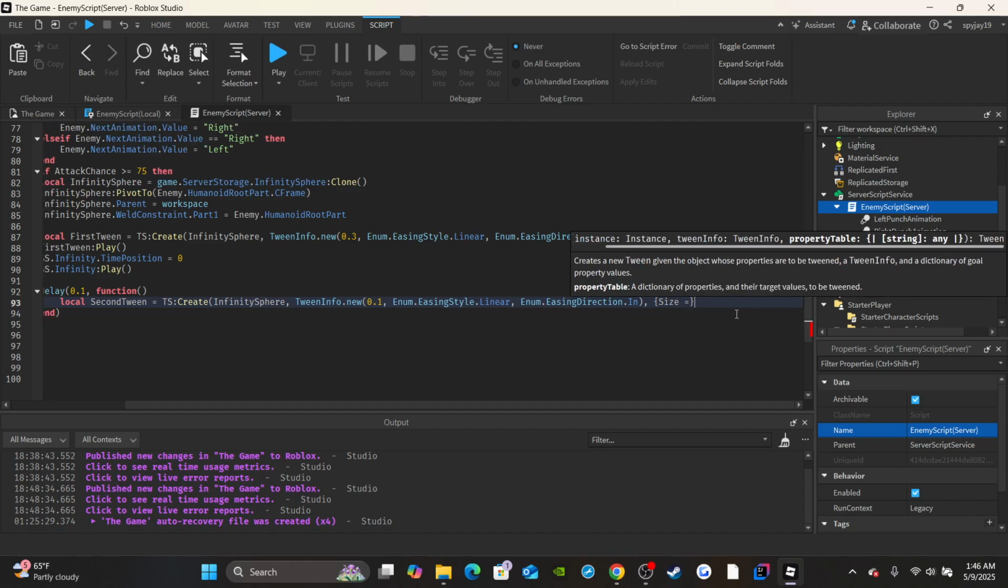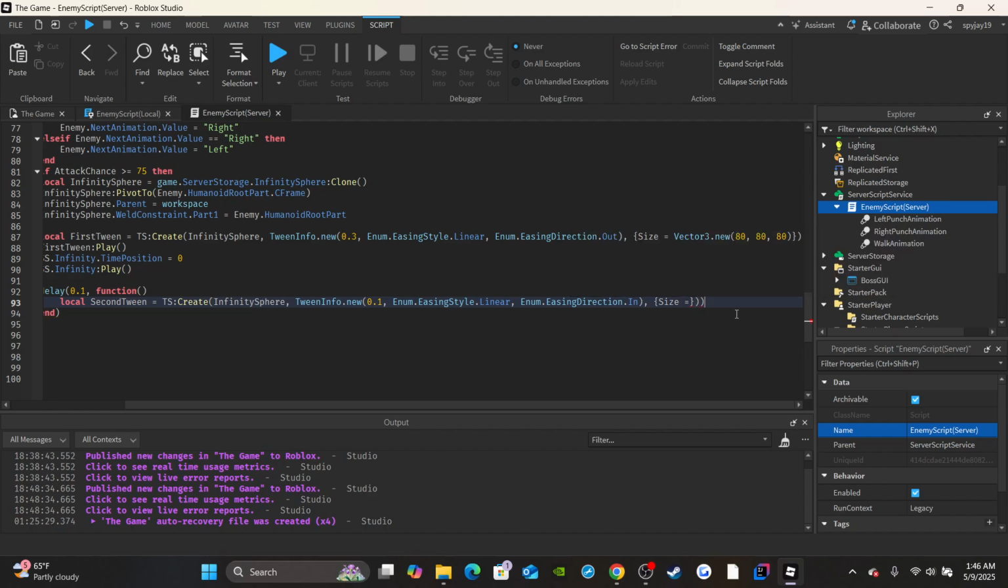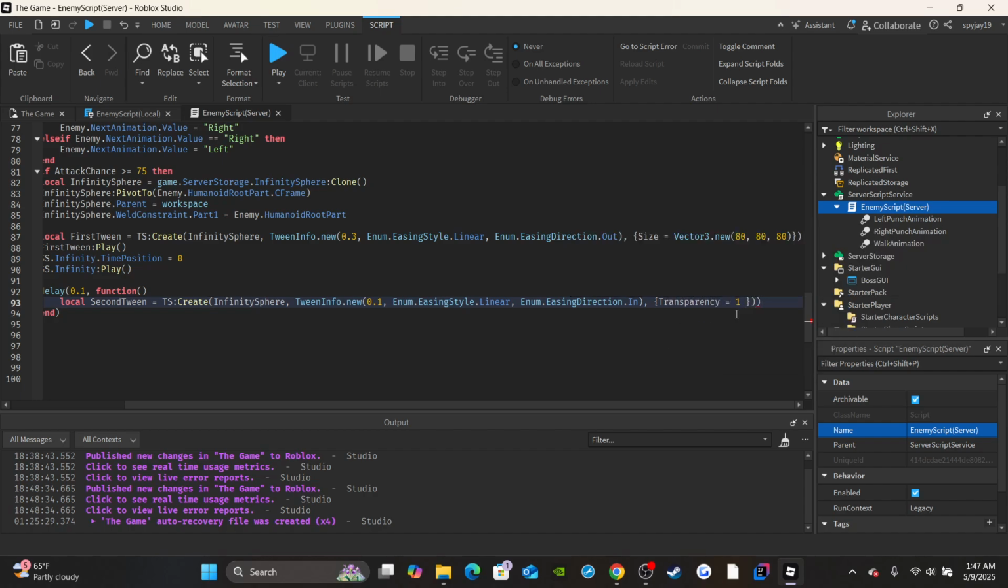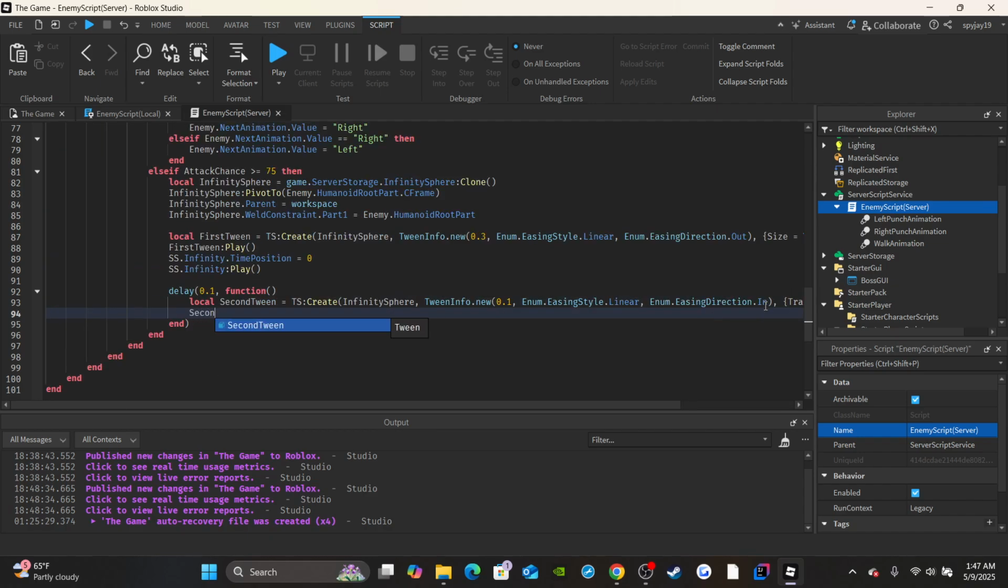Probably need another one. Okay, maybe not. Oh wait, I know what it is. So we're just gonna say Transparency is equal to 1, but I think I have an extra one by mistake. Yeah, there we go. So Transparency is equal to 1. There you go. And then of course, just like before, play the second tween, right?